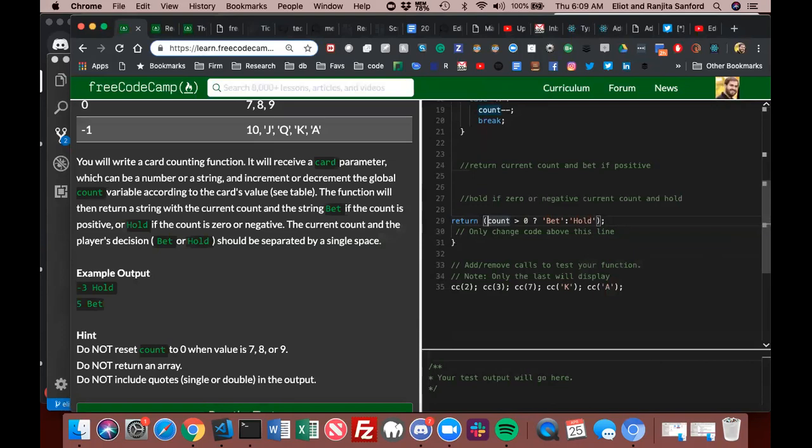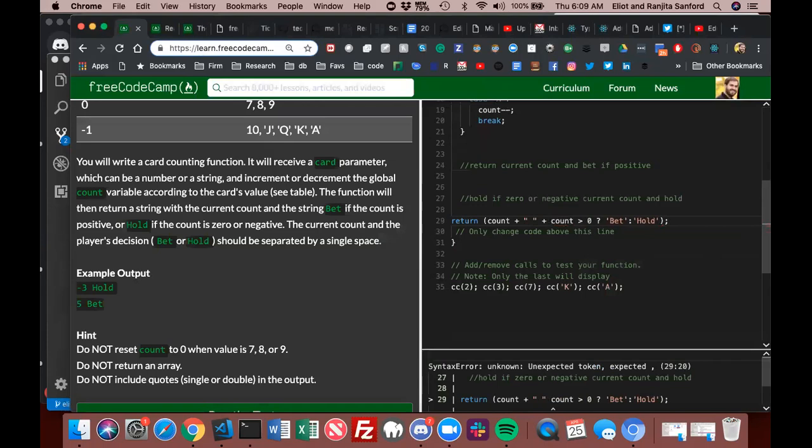In here, I will do count plus space, plus whatever this, the operator. What about now? You want me to access it? Okay, we can try. Let's see.